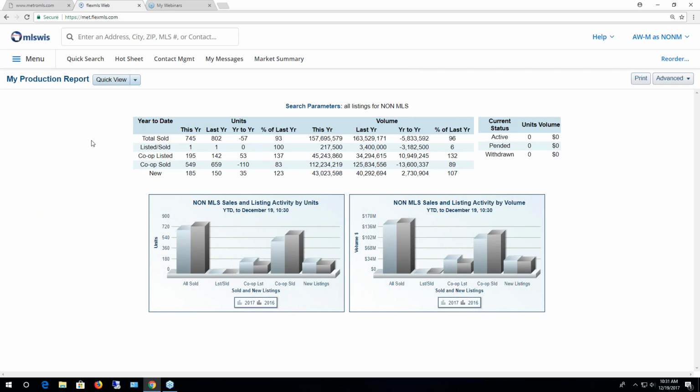So what it's doing is running your production from the beginning of the year to the date that you're running it, today's date. Okay, so it's giving me everything for me. So I'm non-MLS. So this first graph is year to date for your units. Okay, so each of these columns here applies to each of these rows.